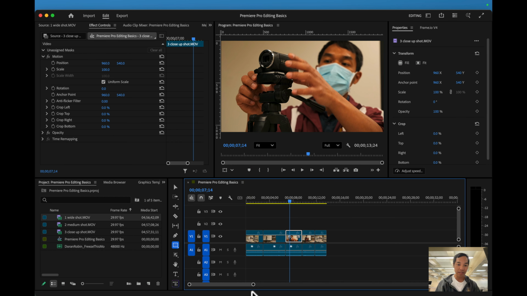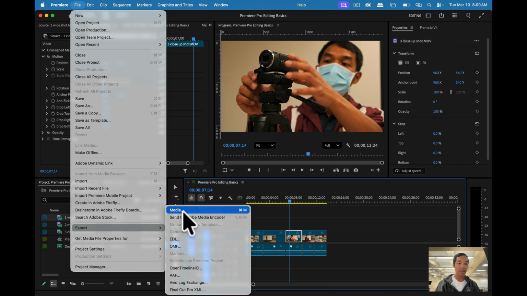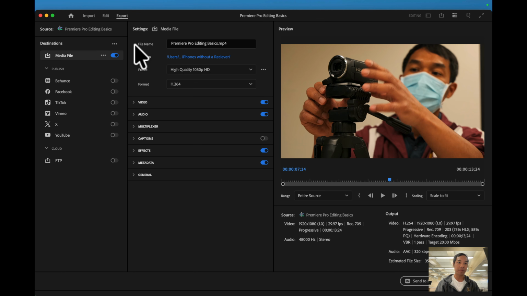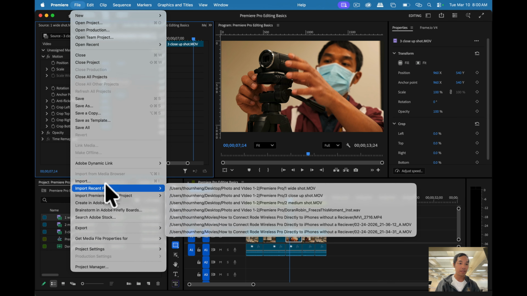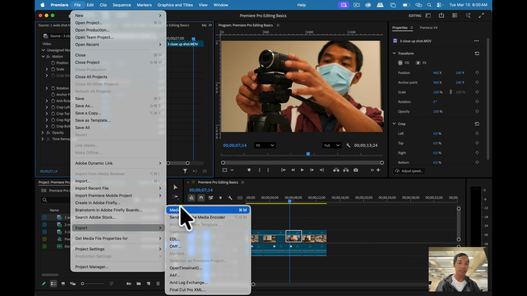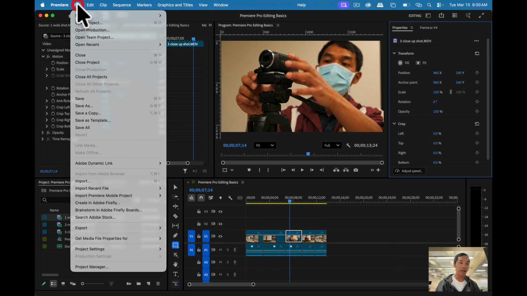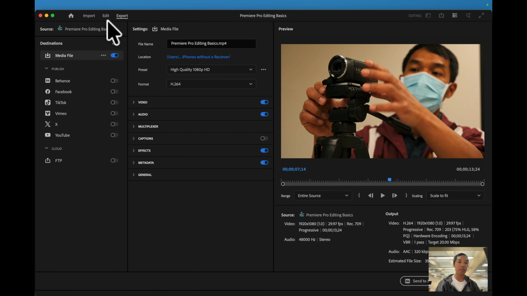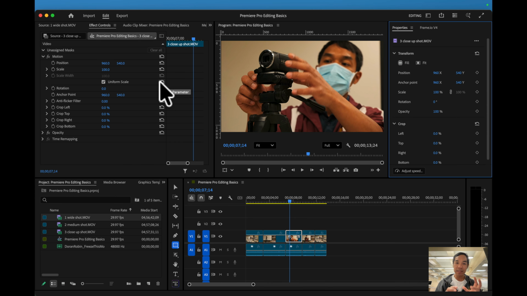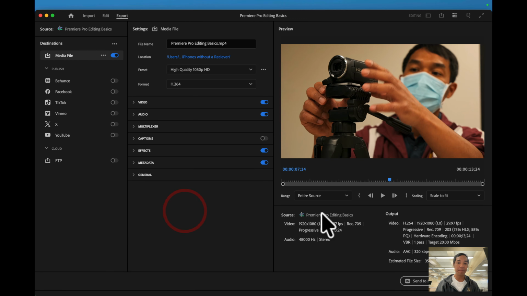Make sure there's a blue box around this, and then you can go to File, Export, Media, and then you have all these options I'm going to talk about a little bit later. Now, sometimes if you click on this and then you go to File, Export, you won't see Media. Sometimes you might not be able to export. So sometimes tricky things like that happen. Just make sure you click on the timeline and then go to File, Export, Media.